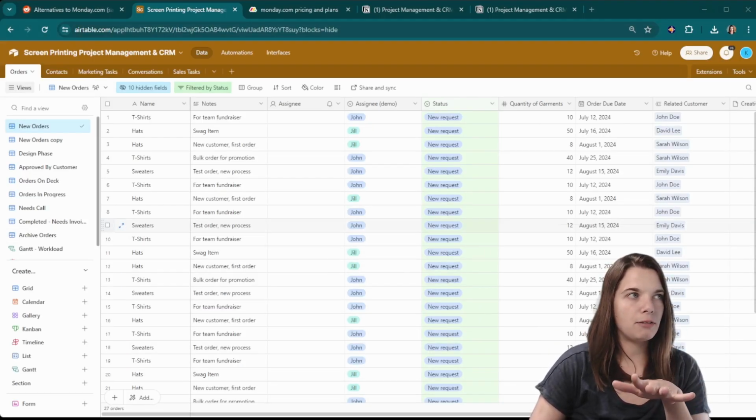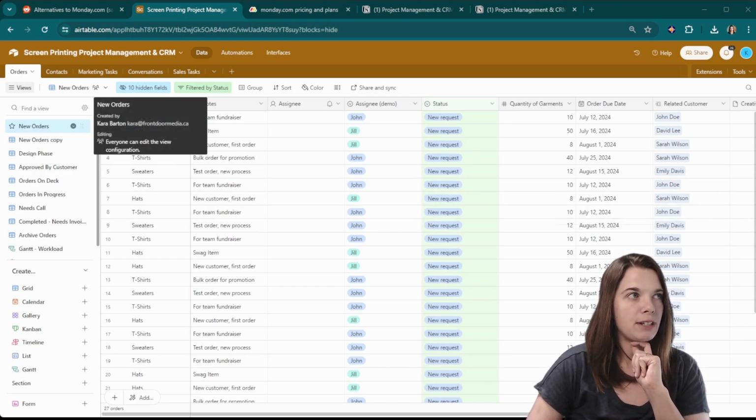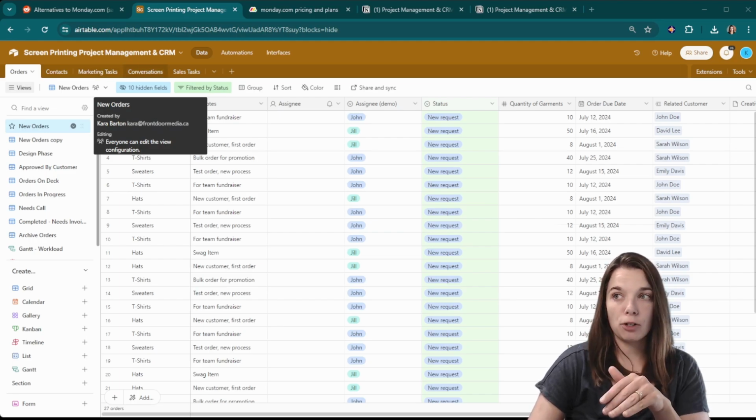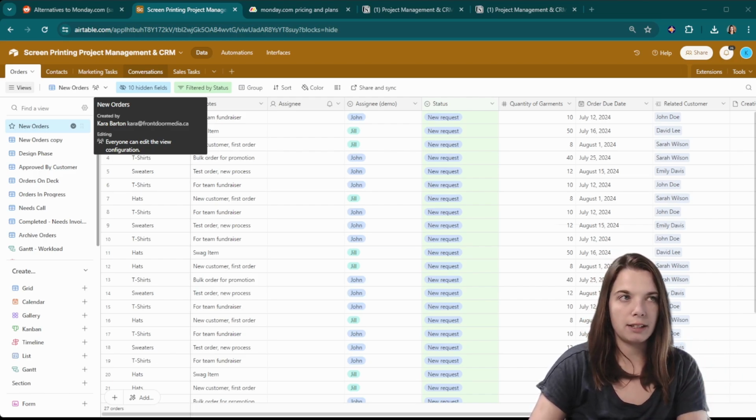Okay, so I've loaded it up with a bunch of artificial data just to play around with things. We have a few different tabs along the top. We have orders, we have contacts, some marketing tasks, and conversations to track, like how you would have in a CRM. Like I sent this email on this date, and I had this note on this date, and called them at this time, right? That kind of a thing. And then sales tasks as well, so any kind of follow-up reminders that they want to set for themselves.